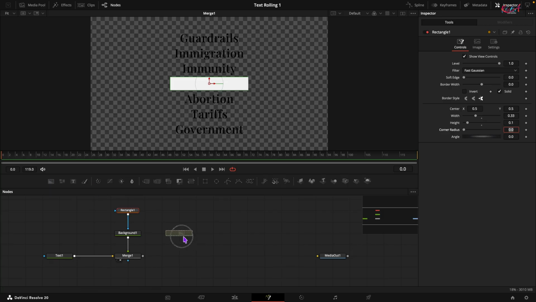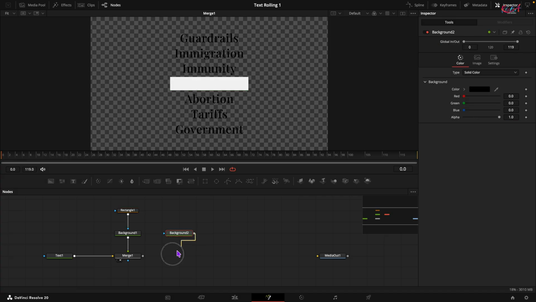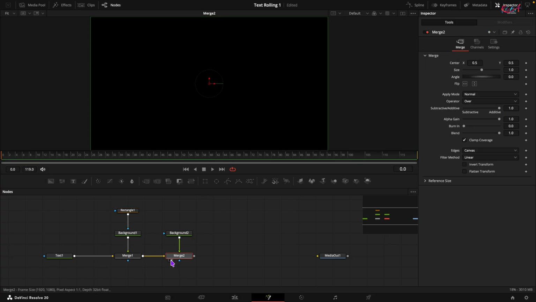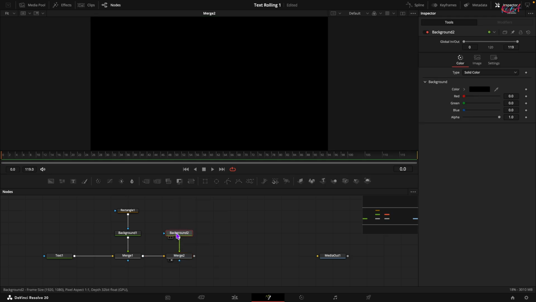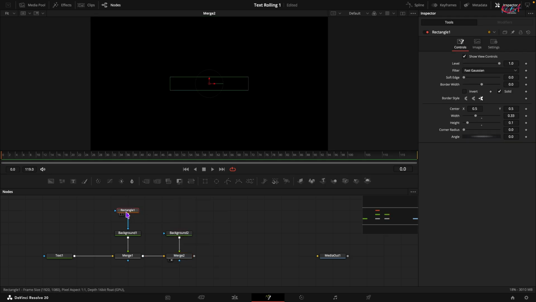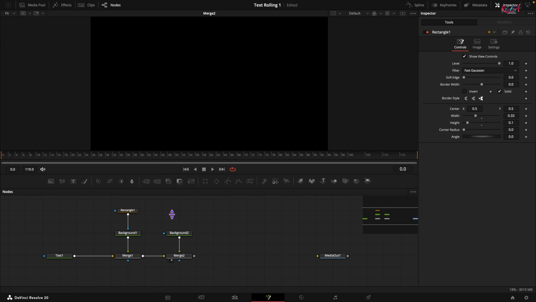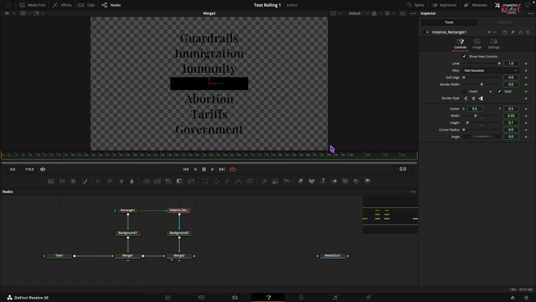Add another background node and connect its output to the output of the first merge node. This will create a new merge node. Now right click on your first rectangle node and select copy. Then right click on the empty space in the node editor and choose instance paste. This creates an instance copy, meaning changes to the original will affect this copy.